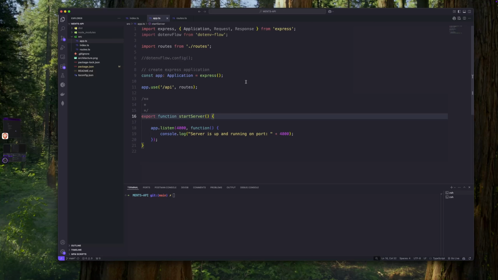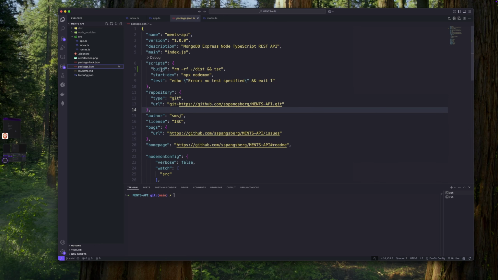So we created the extra script for transpiling our code into JavaScript. So now we have this build command that will run, clean up the dist folder and run the TypeScript compiler, TSC.